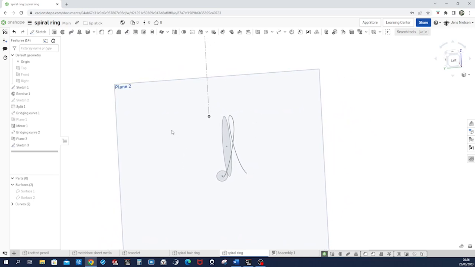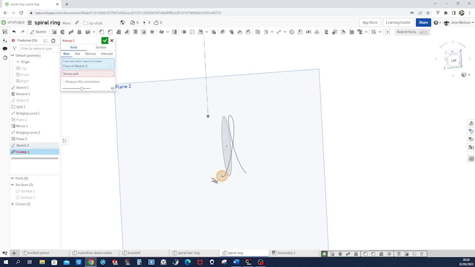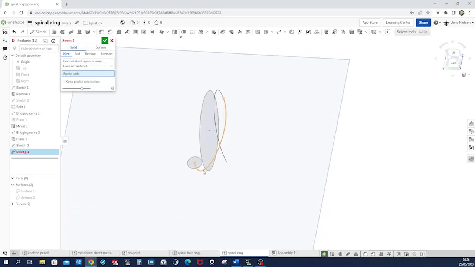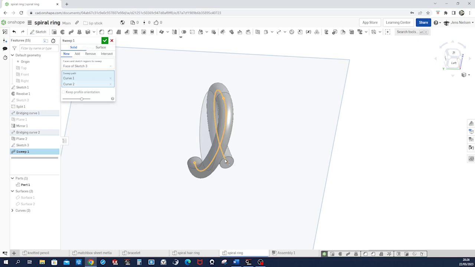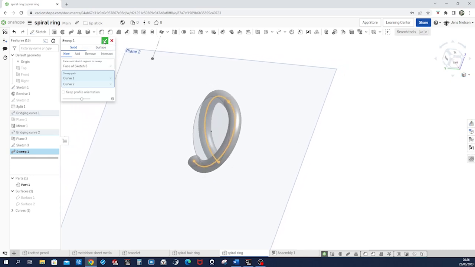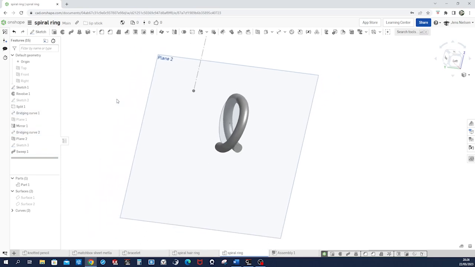Now, let's make that sweep on that face and take our curve, that one. Let's switch to shaded without edges. Accept that. Hide planes again.